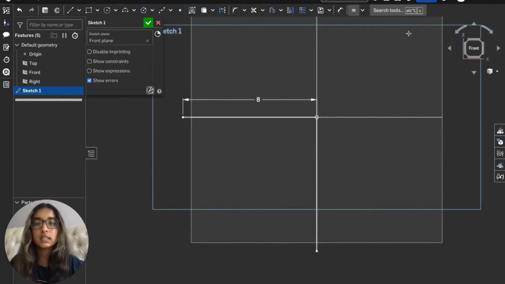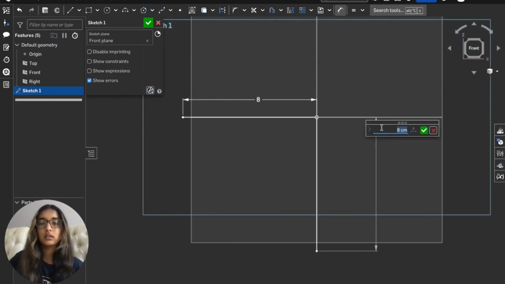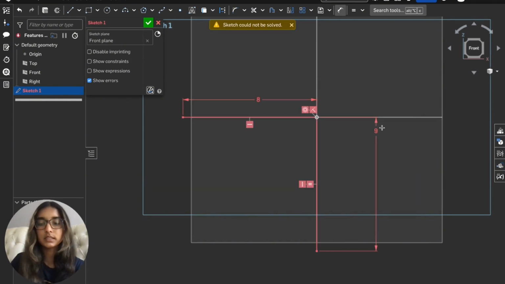However, let's say later I'm working on the sketch another day and I realize I don't have a dimension on it. So I mistakenly put a dimension, and I say, originally I wanted 8 centimeters, but now I'm going to make it 9 centimeters. Now the entire sketch is red. This is because it's overdefined, and it's overdefined because I have 2 contradictory statements.